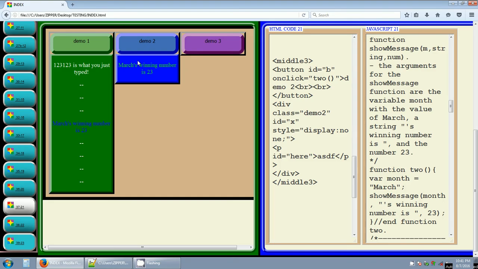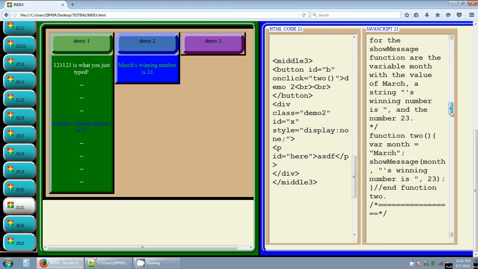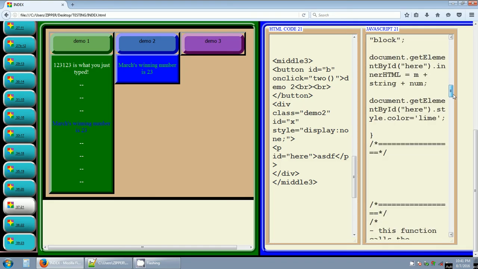ID of, what did I say this? Here, with the ID of here. Also, the color is lime as well. It's document.getElementById here, .style.color equals lime. So you see that's a lime color. So we got my output there and in the alert box.